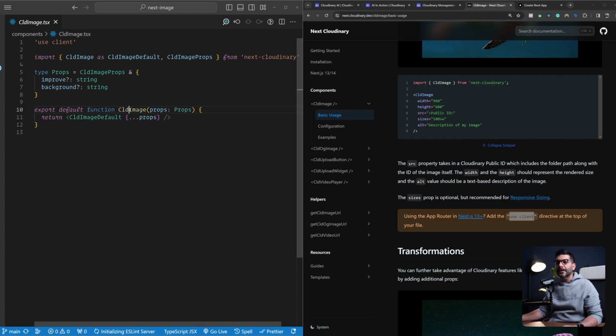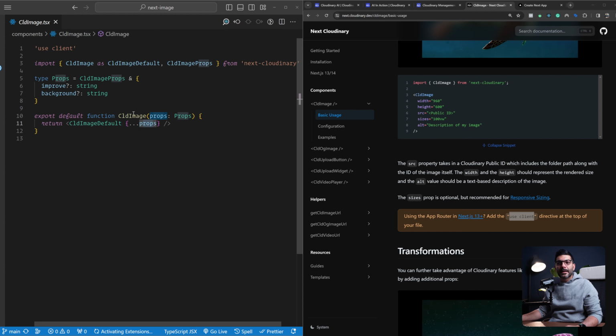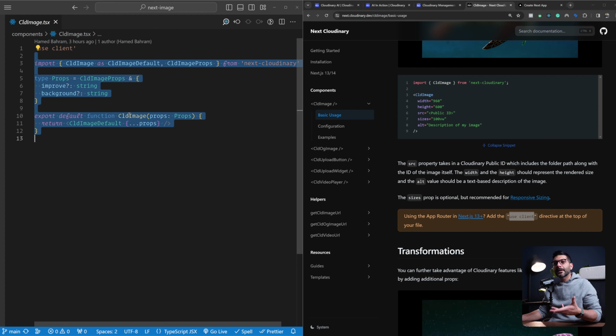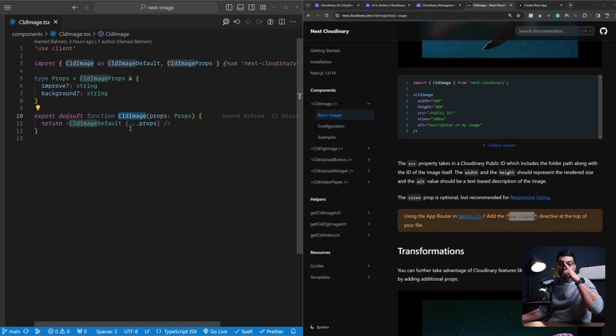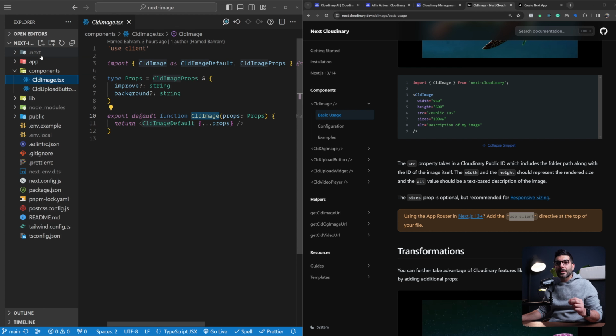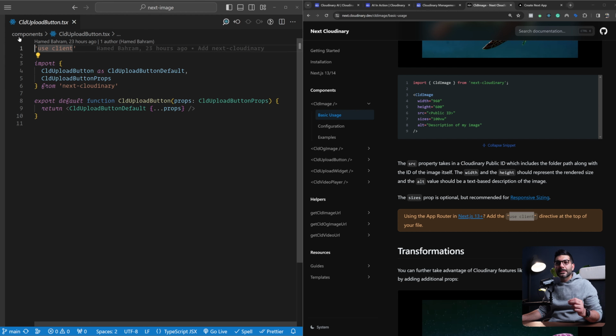And all I'm doing here is returning this default component I'm getting from next-cloudinary, passing in any props to it. And then now this CLD image component that I have, because it's using this use client directive, now supports this component from next-cloudinary and I can use it anywhere inside of my application. So let me also show you this other component that I created for the upload button. In a similar fashion, I'm getting the upload button from next-cloudinary and I'm exporting it from a client component so that I can use it.